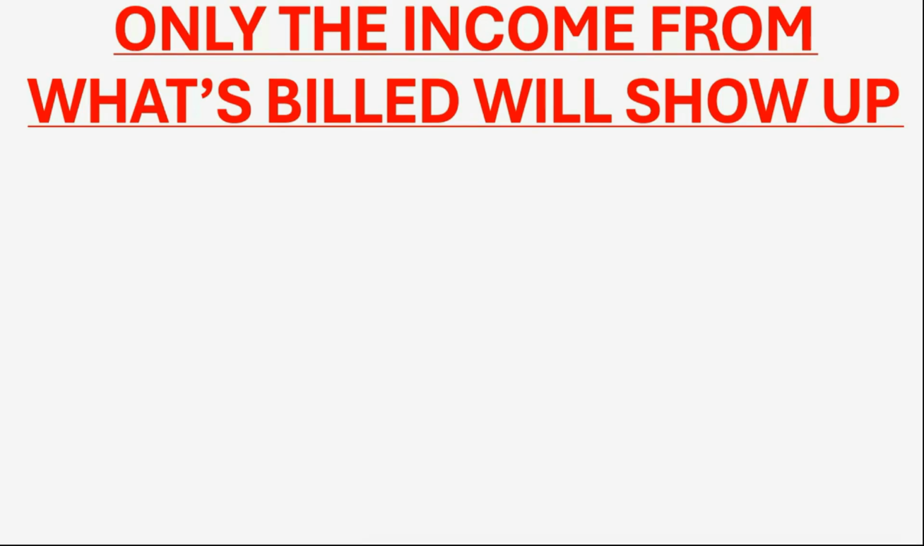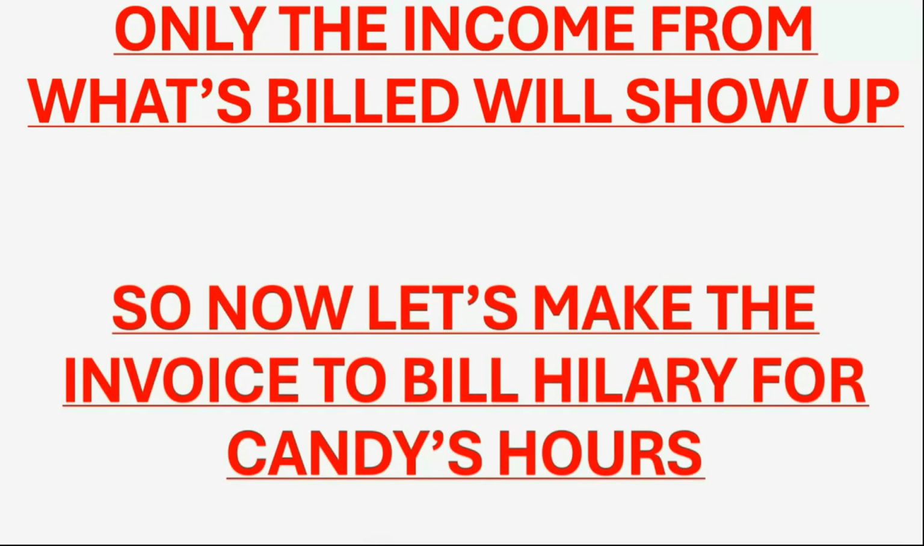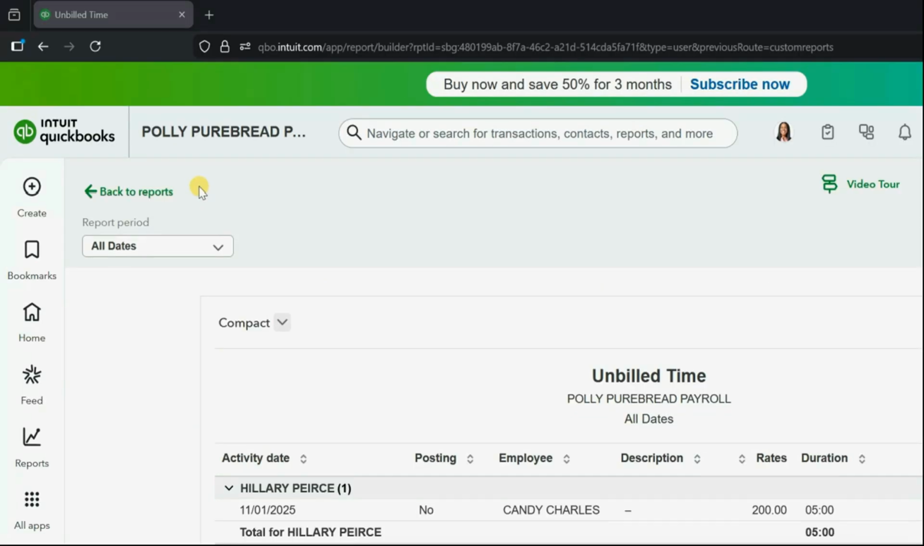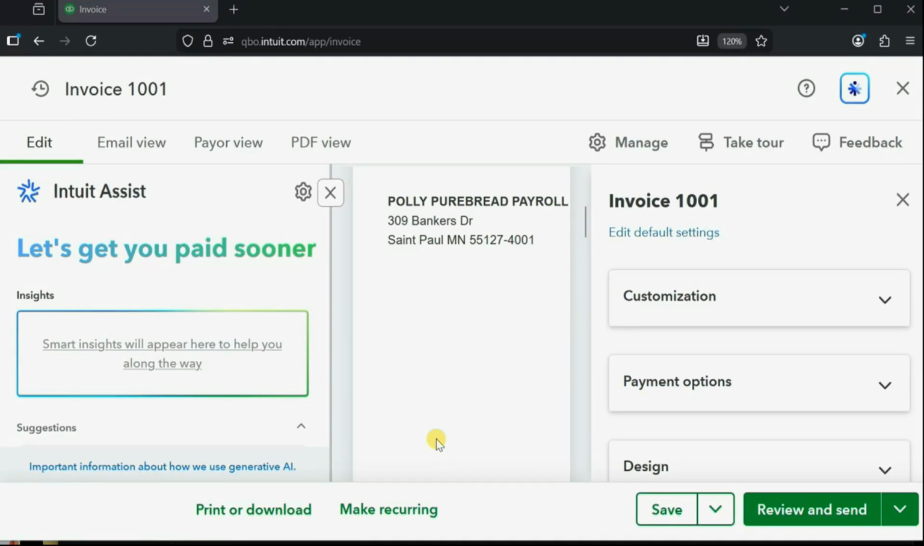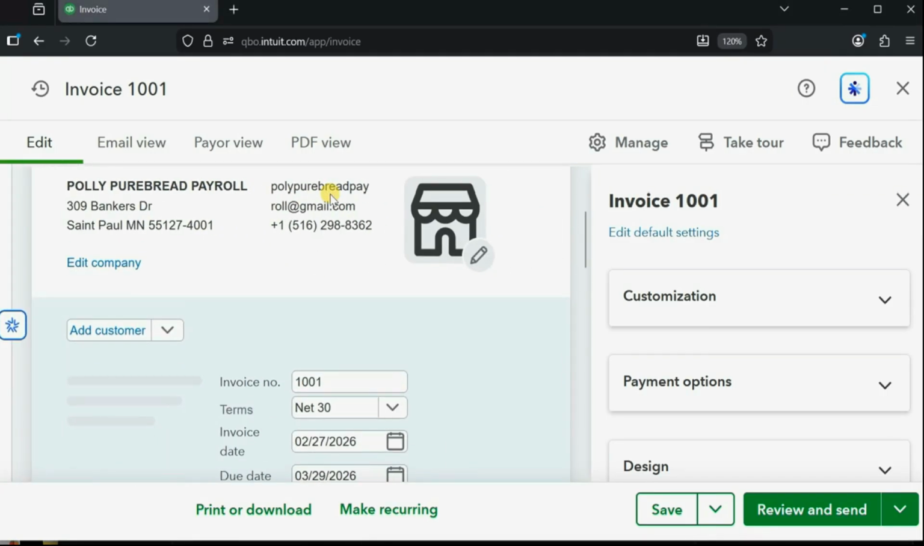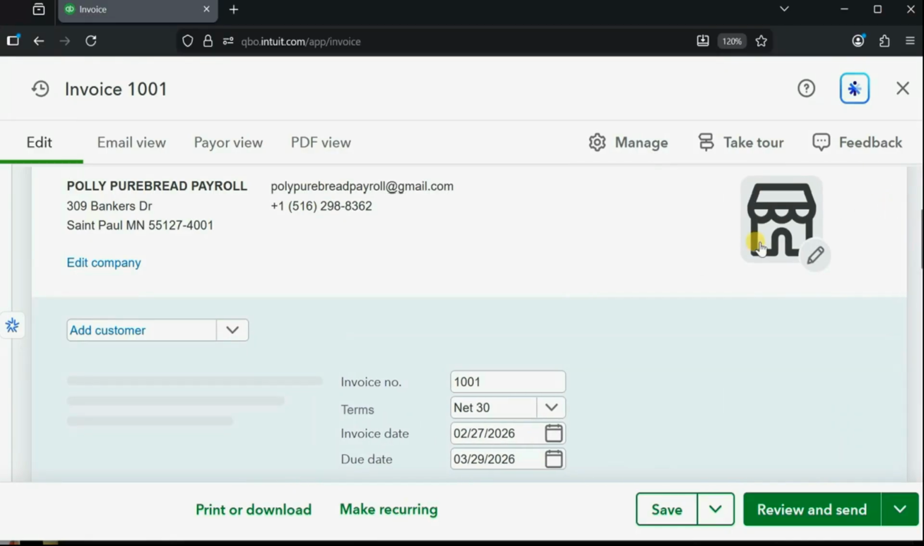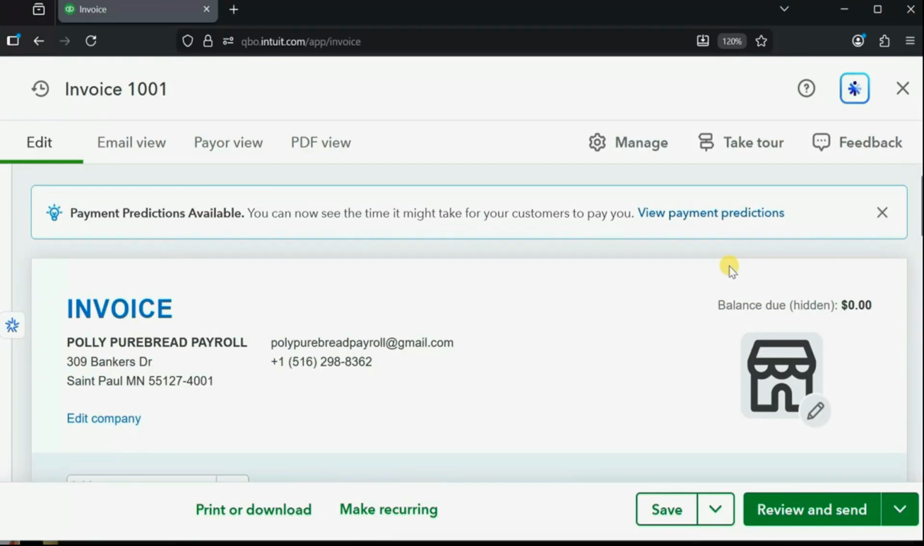Now, as you might recall, timesheets and time slips themselves alone are not transactions, which means only income from what's actually billed on an invoice will show up and affect the accounts. So, now let's make an invoice to bill Hillary for Candy's hours. So we click Create Invoice. Now, of course, a lot of stuff pops up instead. So we close this and we close this and we want just the invoice.